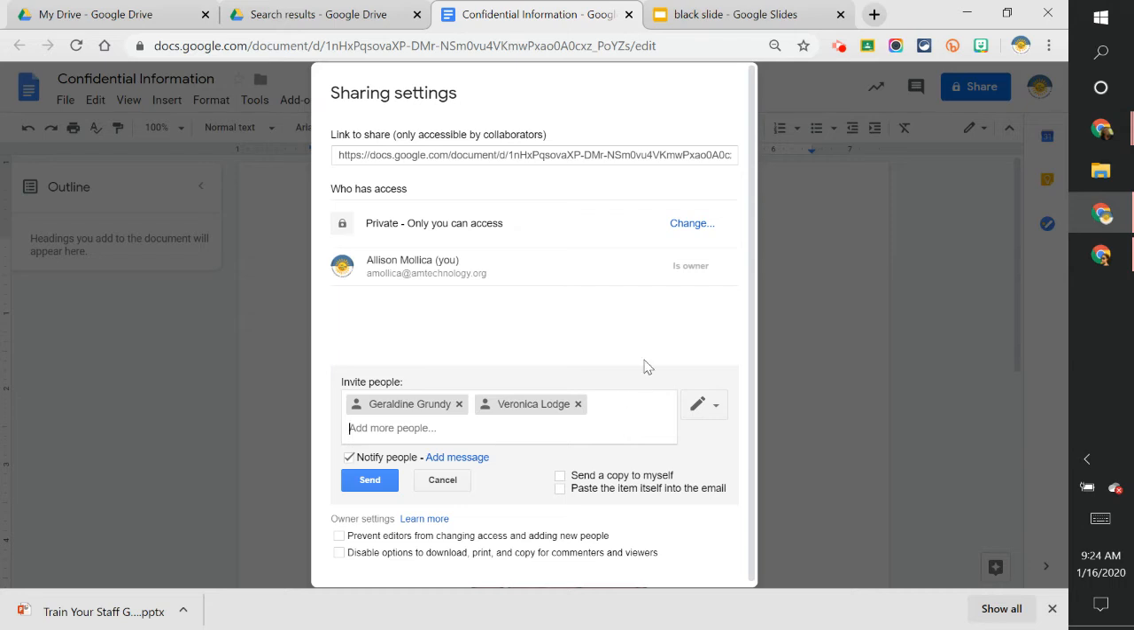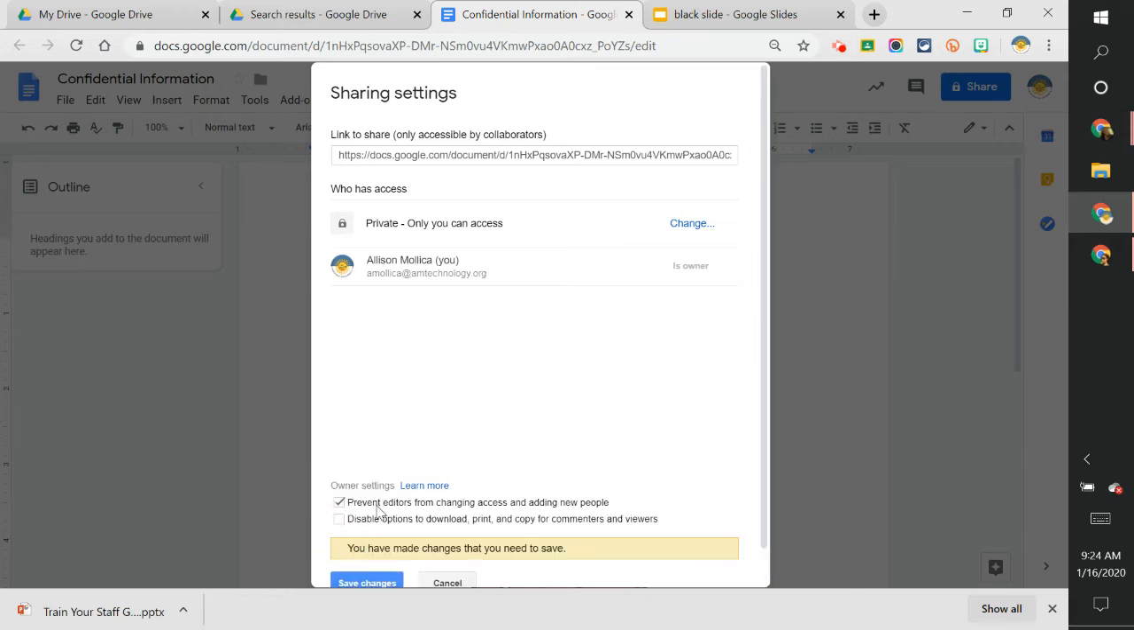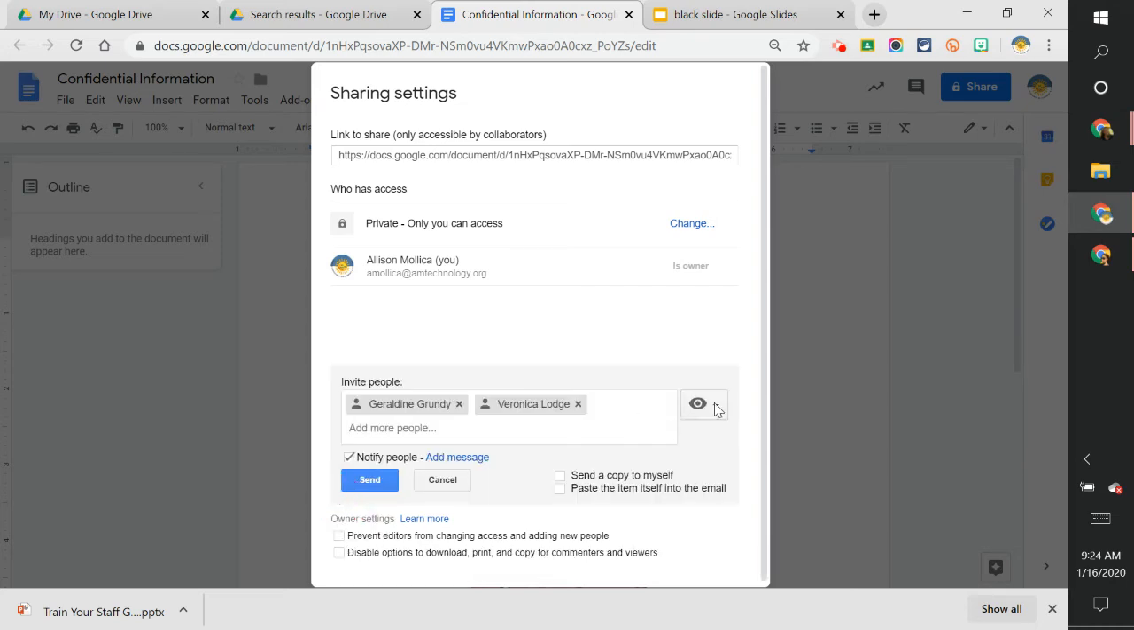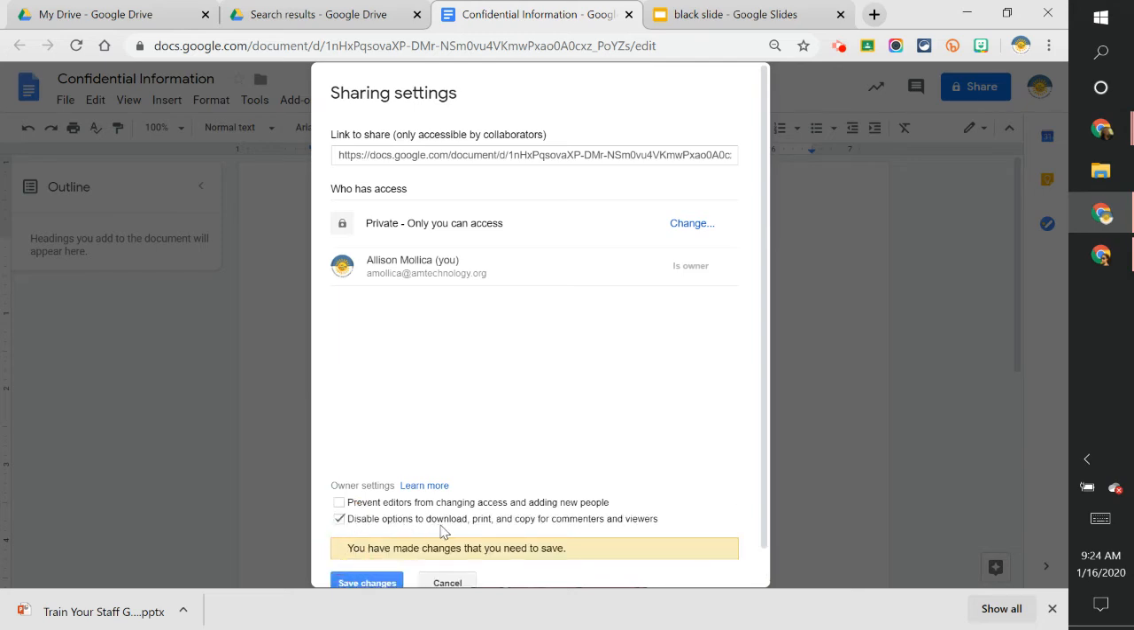So that's great. The other thing you can do to tighten the security, let's say that they just need to see the information because they need to use that information to do something else with it. Well, you can share specifically with Geraldine and Veronica, but then you can also prevent them from changing access or adding new people. You can even disable options to download, print, and copy for commenters and viewers. So if you're giving view-only access, I can disable the ability for them to download, print, or copy the information.